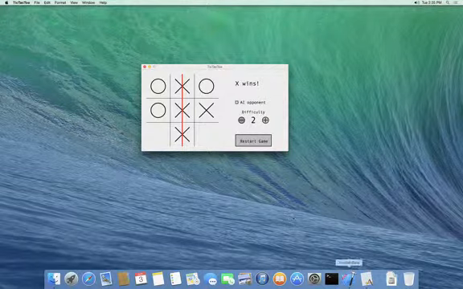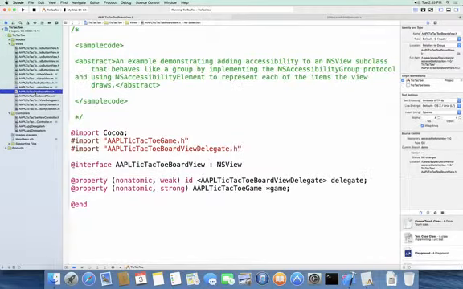Again, I'm going to go back into my project. And I have a view representing the board. And it's the board view. And here I notice it's, again, an NSView. So I'm doing all of my own drawing here. And in fact, this class draws the board and all of the pieces. So I need to make this accessible.